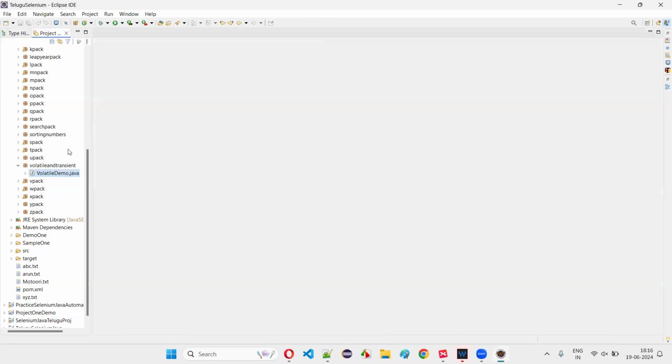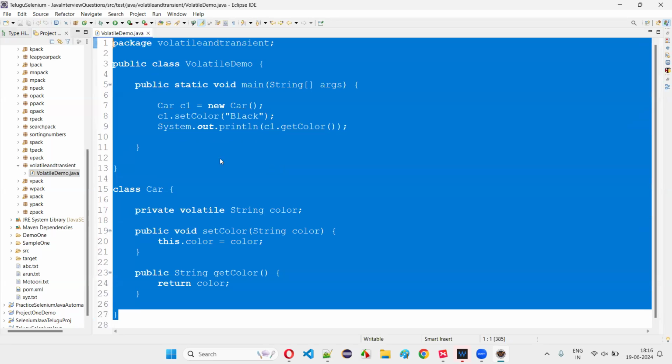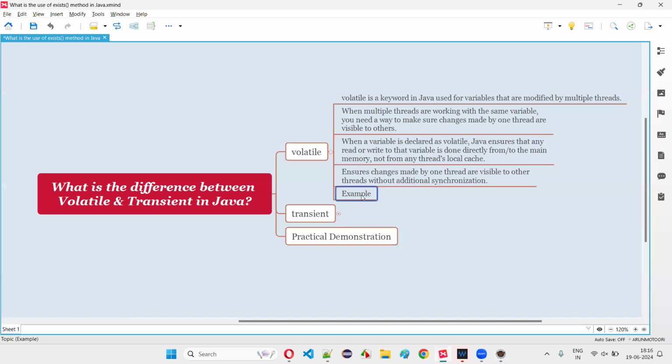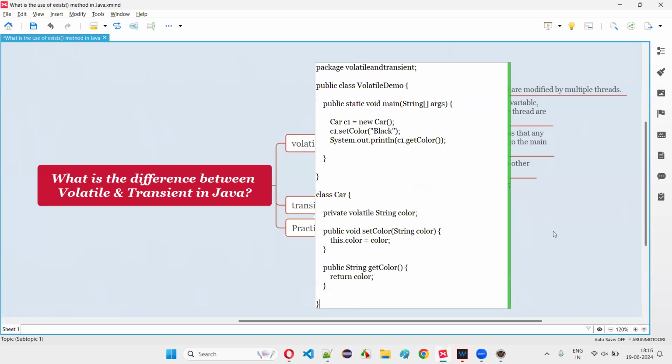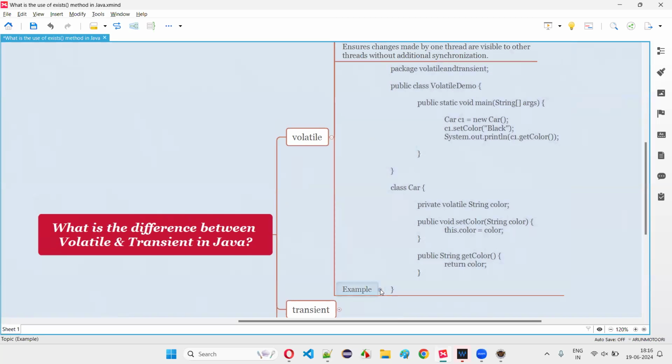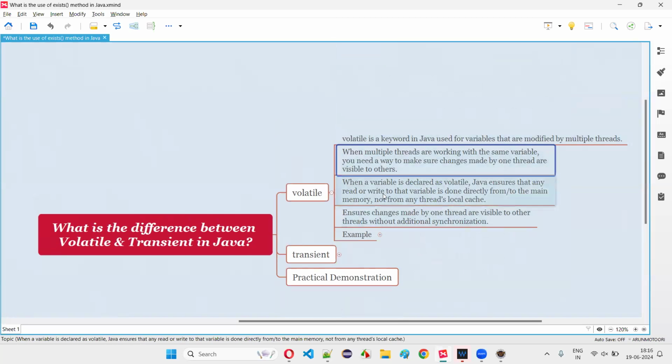I gave you the example, guys. I'll just copy paste this example for you, copy paste this in the notes. I'll provide this as part of the notes, some demonstration of how to use a volatile keyword. And in multi-thread, the concept is more important, guys, than the practical demonstration of how to use a volatile keyword.